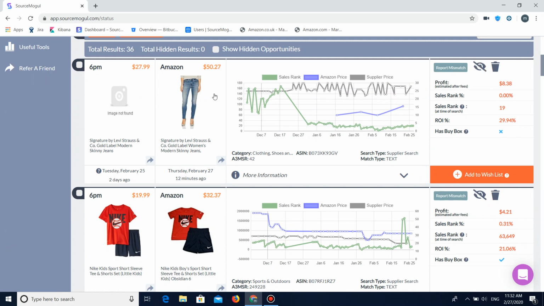And then from here you can see the results. So start from the left. Here is the results of products we've got from the suppliers, the price the suppliers are selling it for, and then the name. To the right of that is the product we've matched it to on Amazon, again showing the price and the name of the product. To the right of this then we have our graphs. This graph shows you the sales rank, which is followed by the green line. The price is being sold for on Amazon, followed by the blue line. And the price the supplier has been selling it at, followed by the grey line.